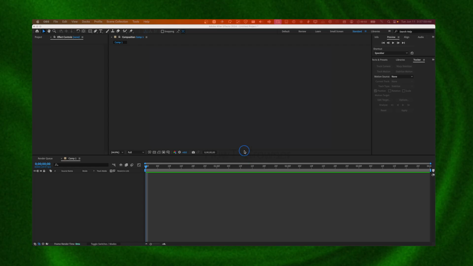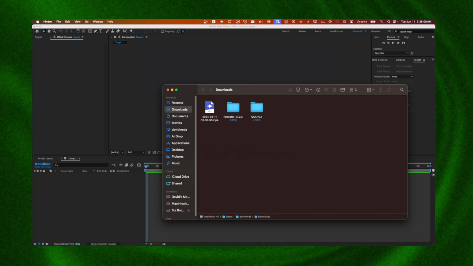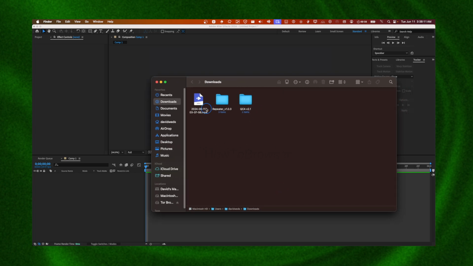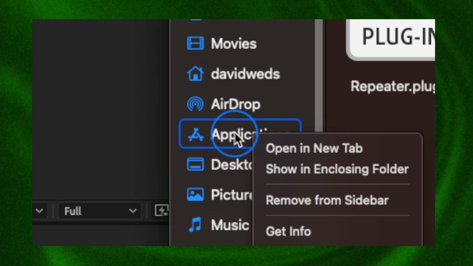In this video, I'll show you how you can add your plugins to Adobe After Effects on macOS. What you're going to need to do is go to your Finder, and here I have this plugin I downloaded from the internet, and I'll show you how you can install it. You're going to have to go to Applications right over here.